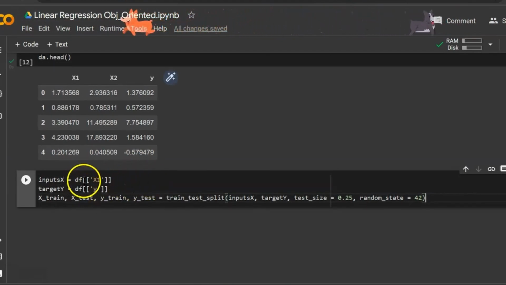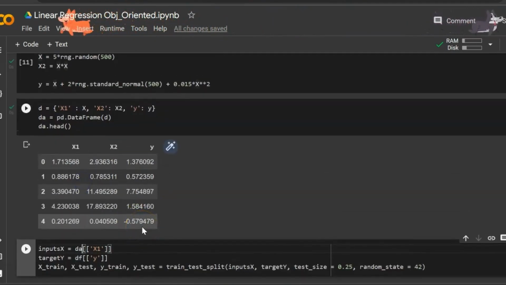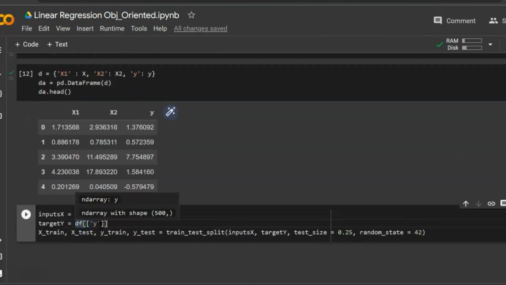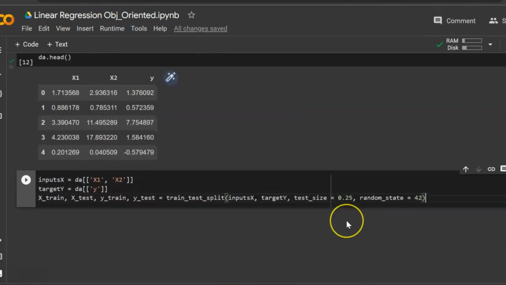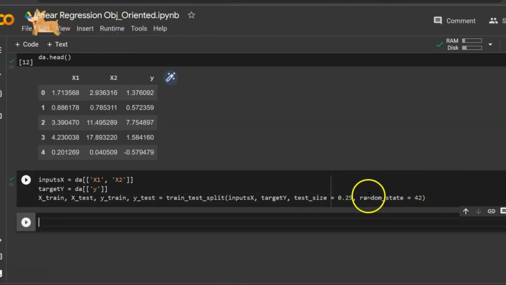So my inputs x, I've got to update, this is coming from da here. I want to use x1 and x2 as my input for my linear model there. da right there for my target y. And then I don't think I need to change anything else. Inputs x, target y. Test size of 25% is fine. I'll train on 75% of the data. Random state, I'm just doing that so if you're following along, you should get the same numbers. Let's go ahead and run that setup there.